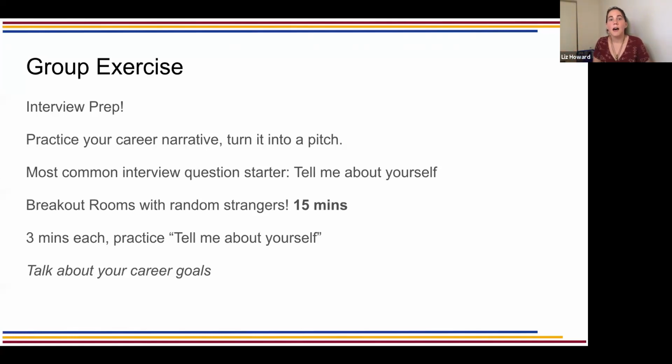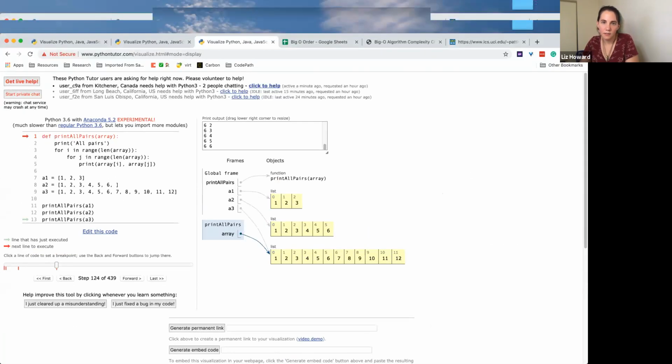So we're going to do that. What I'm going to do is click this button, and hold on. Where is the breakout rooms button? Breakout rooms. There we go. Okay. I'm going to go with 4 rooms.